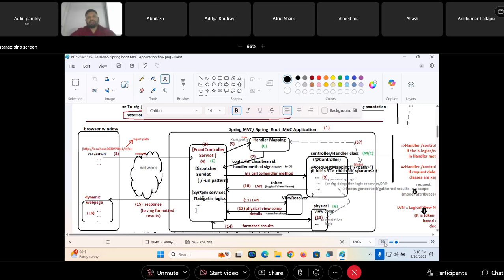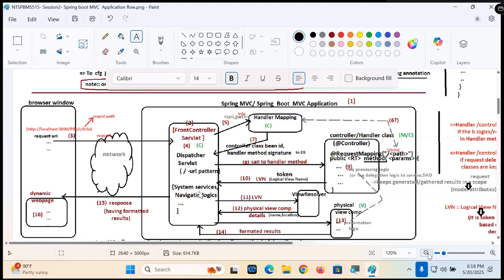Sai Krishna, generating token. Is it the way you will talk in the interview room?